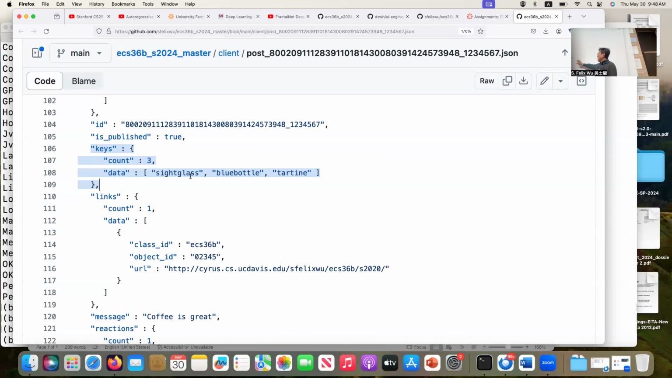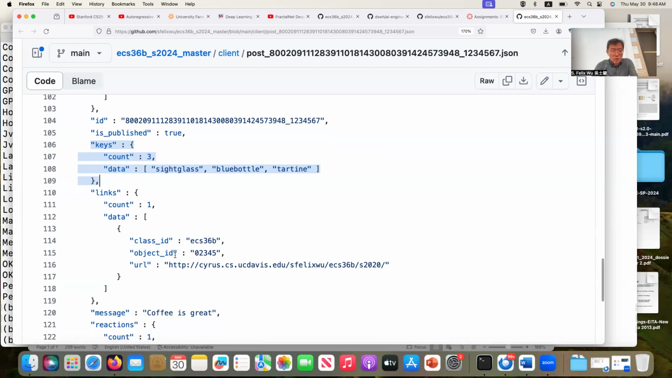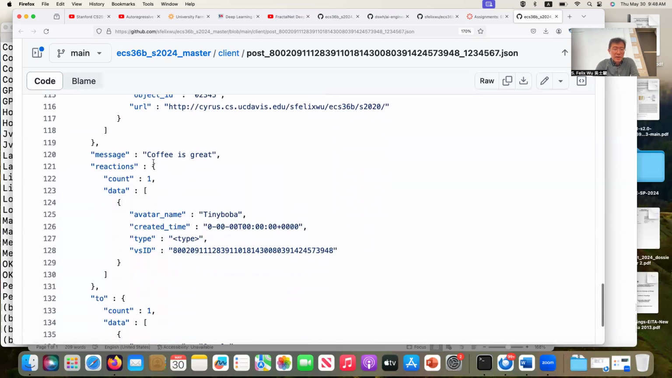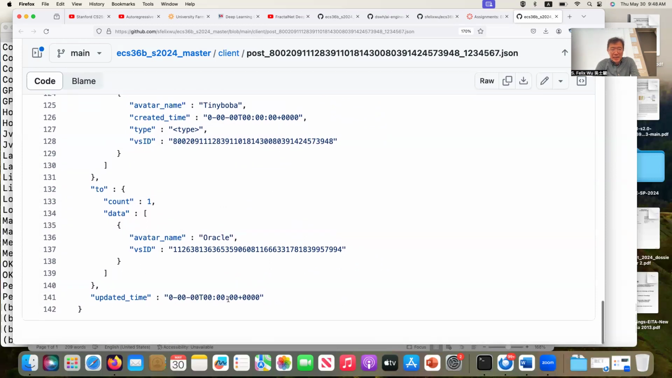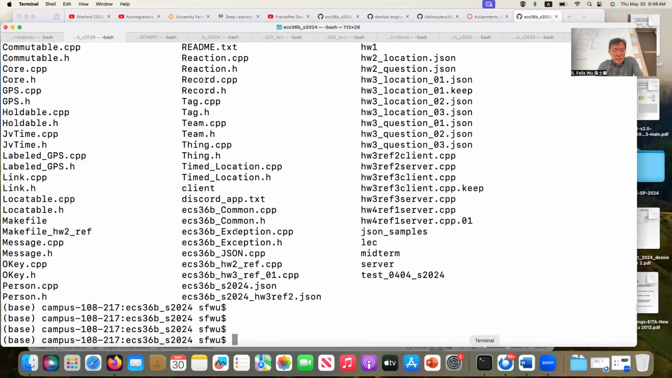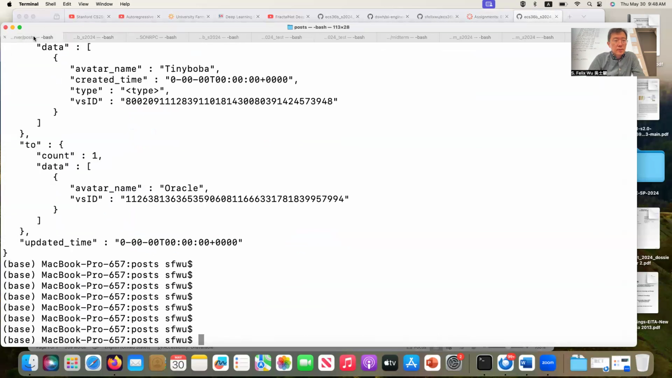Then we have a link, and we have a message. This must have been created by one of the earlier students. The message is very simple: coffee is great. It has a reaction count of two, and an update time and things like that. So this is one example post. Okay, let me get back to the code.